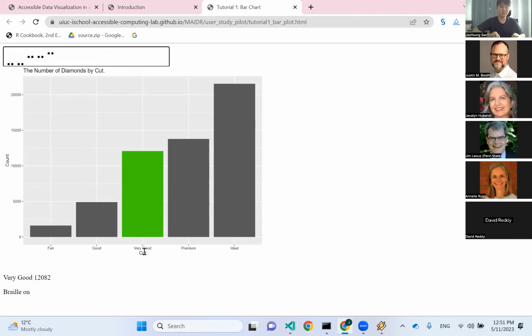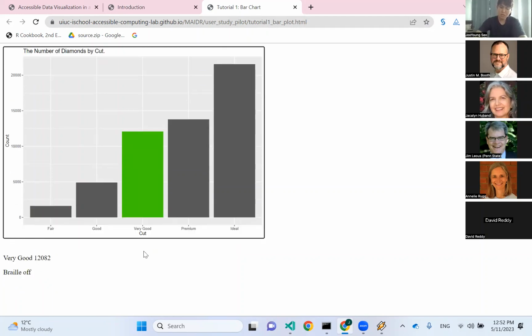You may see the Braille pattern on the screen that can indicate some kind of tactile pattern of this overall graph. Braille off. And I have other examples: box plot, scatter plot, and heat map.